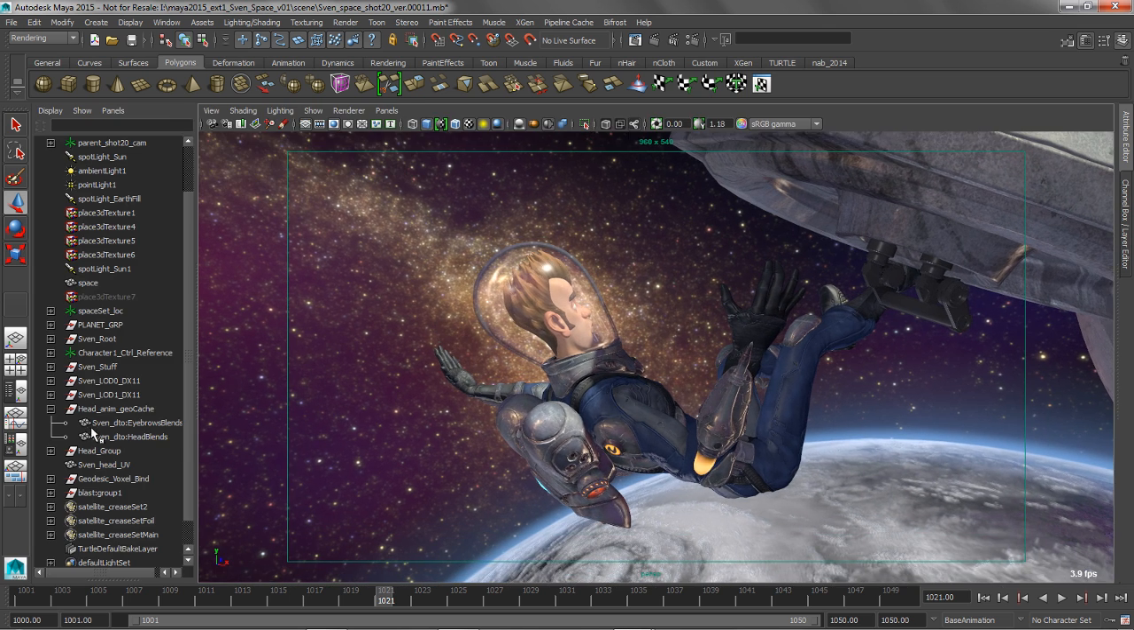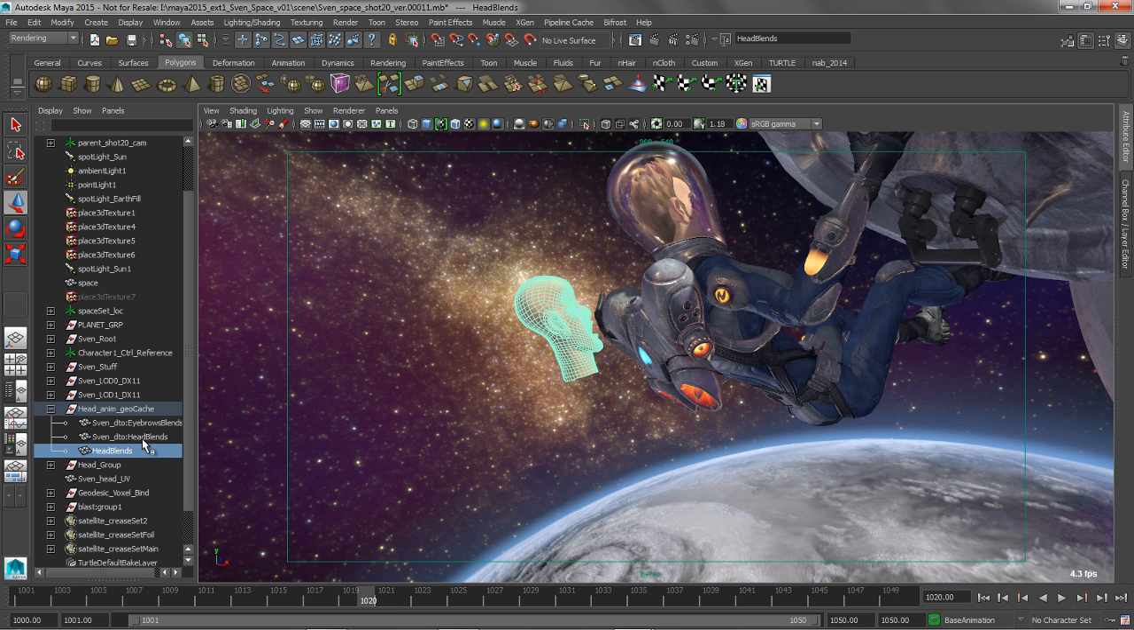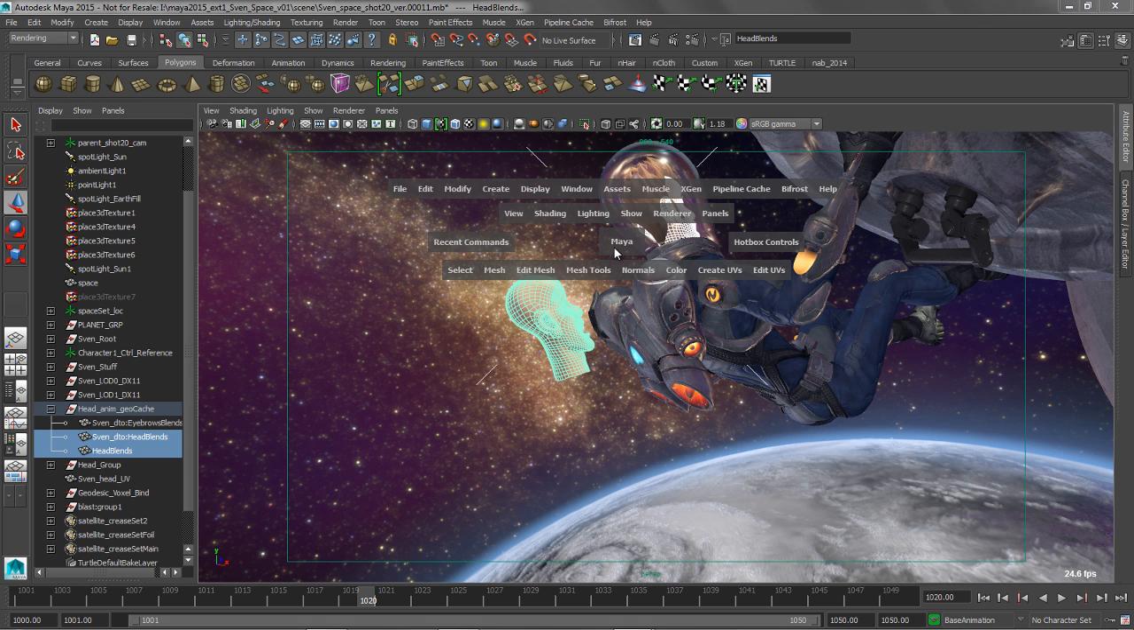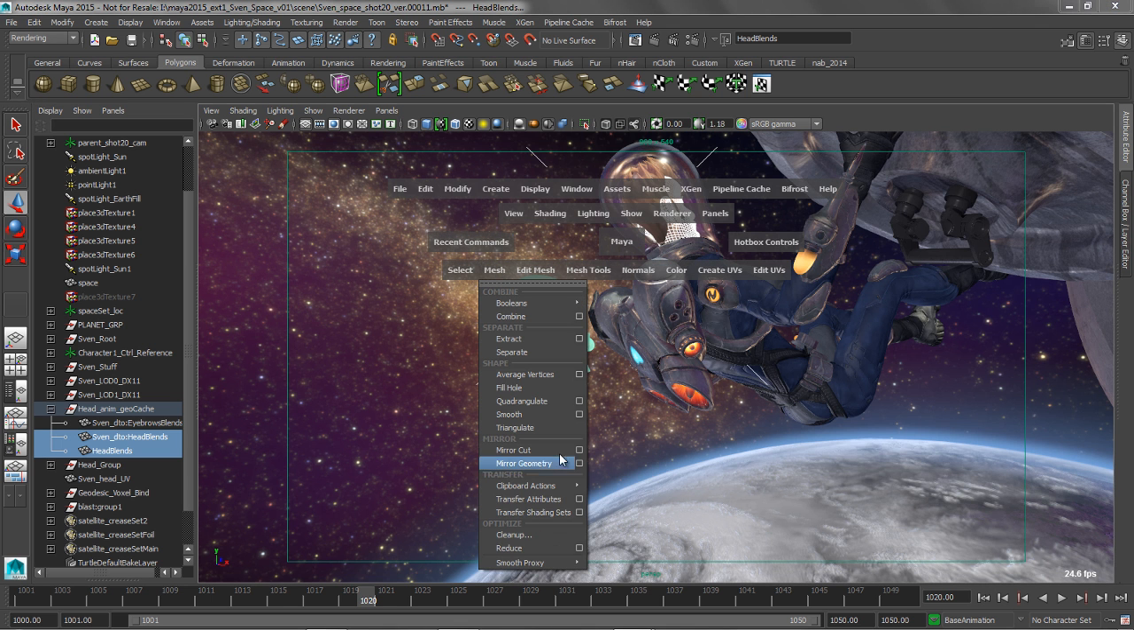So what we're going to do is use that to take this character's head. We're just going to duplicate that head, and obviously that's not going along for the ride. So what I want to do is take my original vertex position and have it transferred onto my duplicated head using that Transfer Attributes tool.